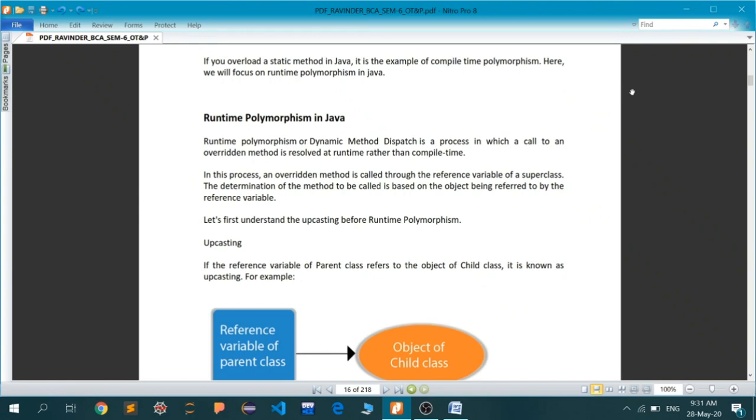So in that case, we will actually build two methods of the same name, but of a different type. It will have a different body in it. So the signature of the method will be the same. By signature, I mean the name of the method.